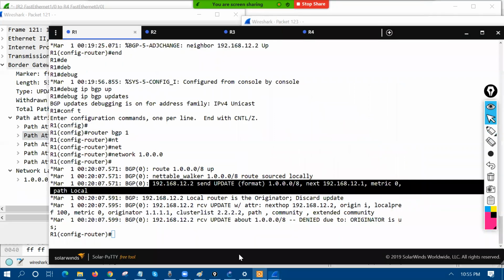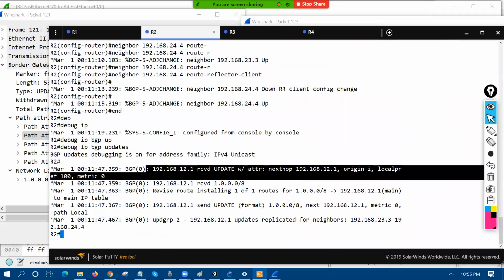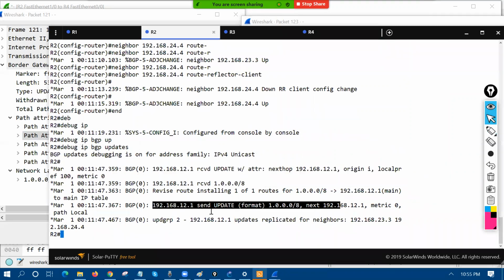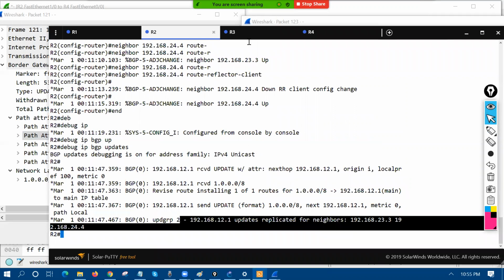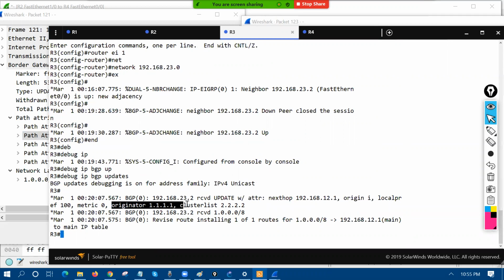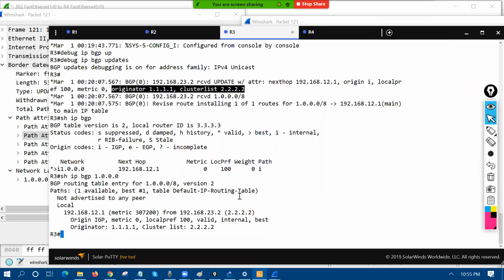If you have a look at router number 2, it is able to receive the update from its neighbor, and it's going to send the update to this router as well. R3 will receive this update with the originator ID 10.10.1.1 and cluster ID 2.2.2.2. So R3 is able to install this update in my BGP table. All good. And if you have a look, IP BGP 1.0.0.0 is saying, hey, where is this route coming from?